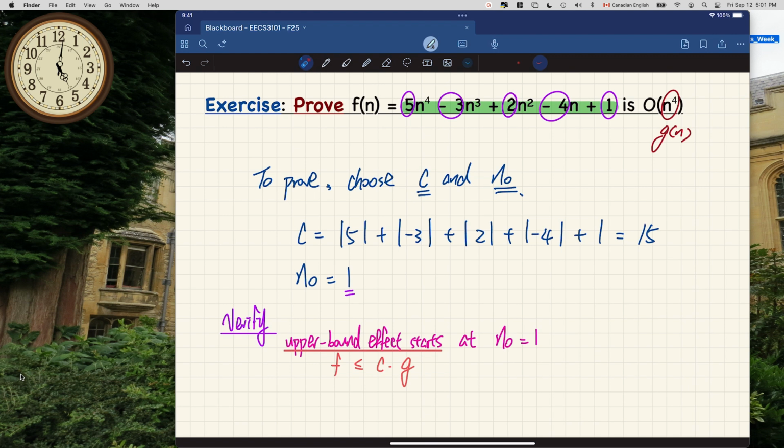So what should we verify? We should verify the following. The runtime function at 1, corresponding to the 1 here, should be less than or equal to, and the C we have chosen is 15, 15 times the g, which is n to the power of 4, so 1 to the power of 4, because n is now substituted by just 1. Is it the case? Obviously, but let's see why.